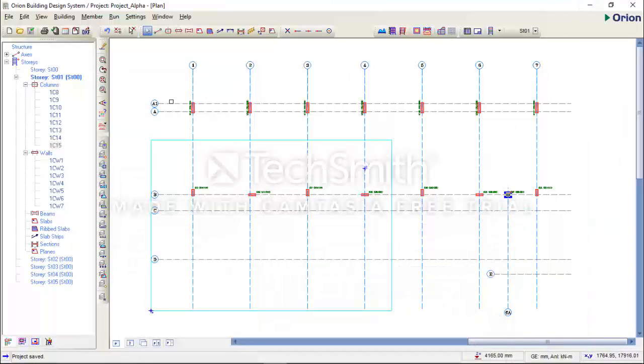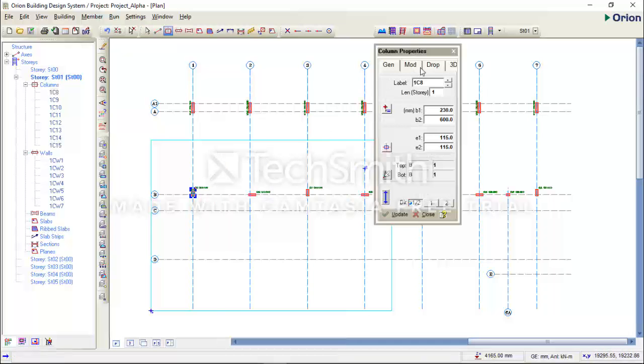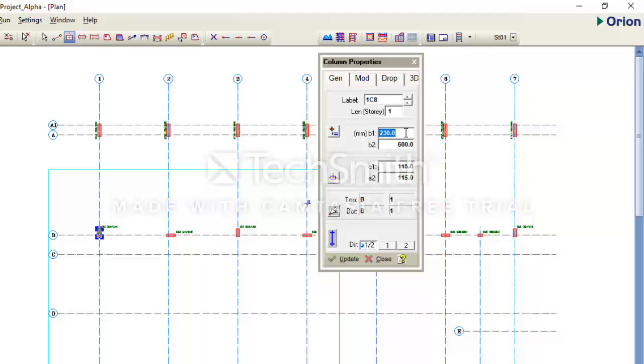I will open the column property dialog box. You can click on this column button here. Aside from that, you can also select a column, right click and click Properties, and you will get the properties of that column. To insert the column as C1, you can enter your values. Remember I measured B1 to be 230, B2 500, E1 115, and E2 385.